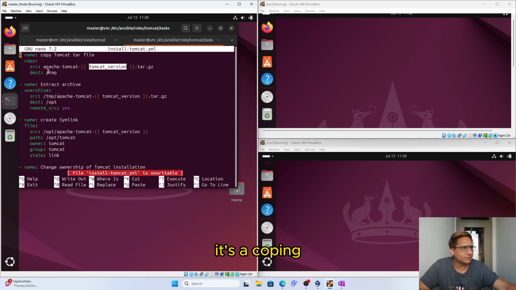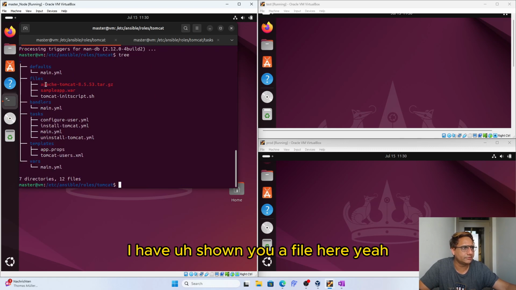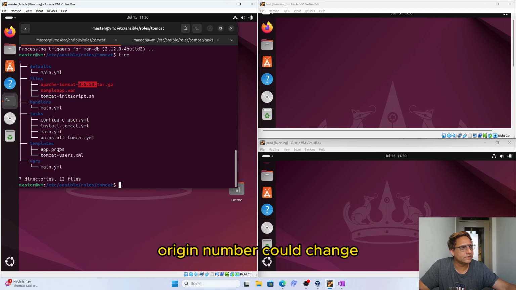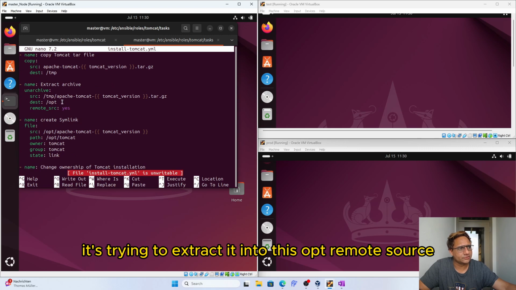It's copying whatever is found in the files folder. I have shown you a file here. It's Apache Tomcat, and this is the version number. The version number could change, and that exists in this variable file. It's trying to extract it into /opt.